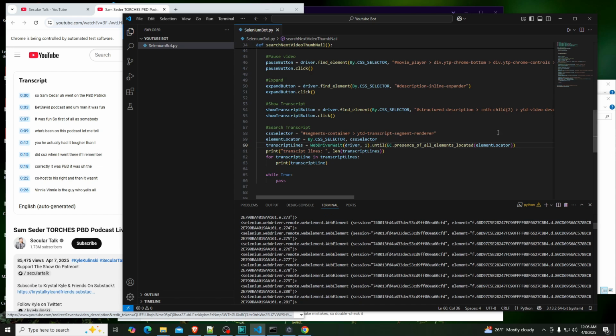Wait a minute, I can't just do this. I'm supposed to do dot text. Do I need parentheses too? Every time I look away I can't find my place. Yeah, it's just dot text and there is nothing there.